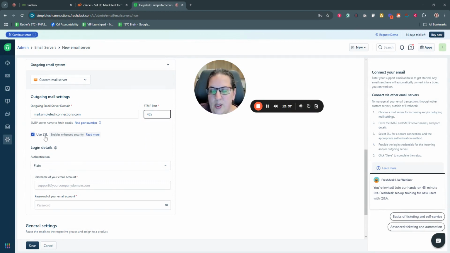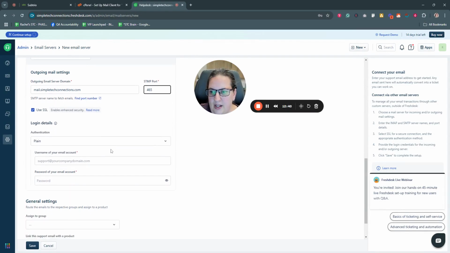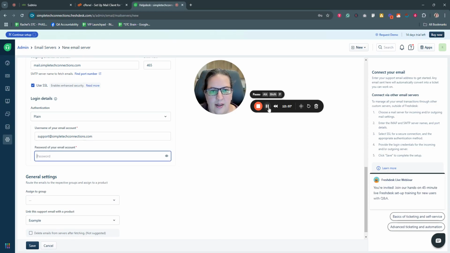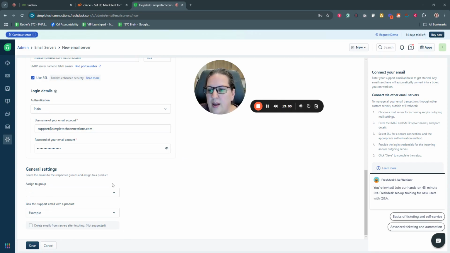Again, leave use SSL checked, and we're going to do the same thing right here for our login details. So support at simpletechconnections.com, and then we're going to pop that password in here again. All right, once you get your password in there, go ahead and finish scrolling down to the bottom of the page. And these general settings, so it's like route the emails to the respective groups and assign to a product. So we don't have any groups set up, and you're probably not going to have any group set up right away. Like all of them are probably just going to come to the inbox.